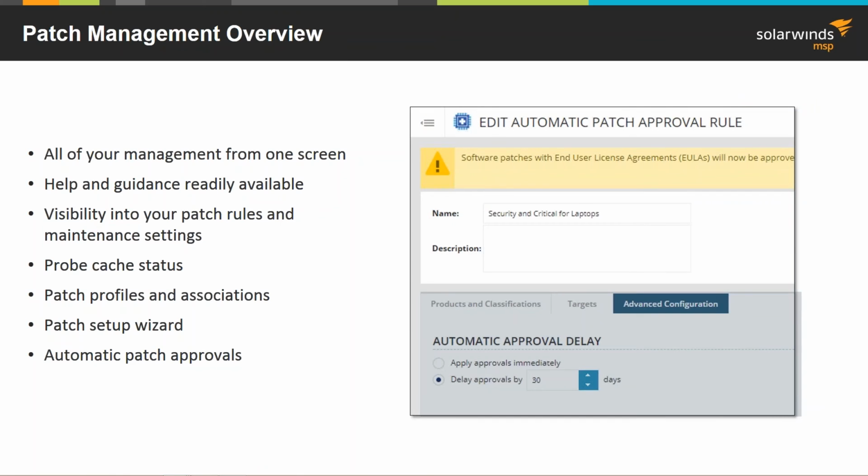However, what we've added into this new release of N-central 11.1 is delayed automatic approvals. So it's essentially this one little tab here, which now allows you to delay your approvals by anywhere from 1 to 365 days. So for example, today, a typical patch management configuration would be to detect patches on Tuesday and then install them on Thursday. In today's scenario, no matter what, any patches that were detected on that Tuesday would get installed that same week on that Thursday.